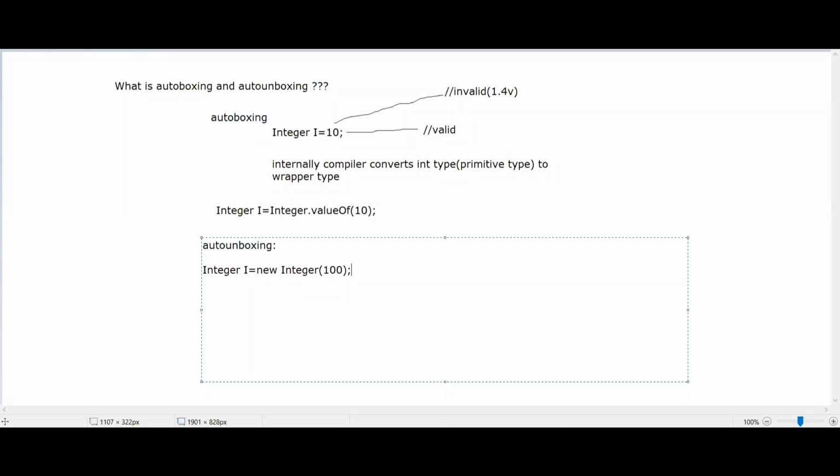So i is an object, or i is a reference variable to this object, or overall we can say i is an object of type Integer. Within brackets, new class name, that is an object. In Java programming, new class name is the object declaration. So explicitly we have an object named i, and at the time of object declaration I have written the value 100.